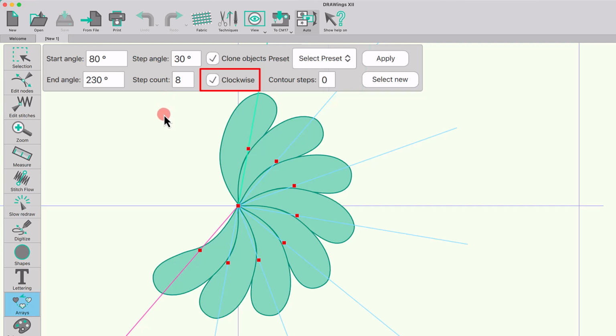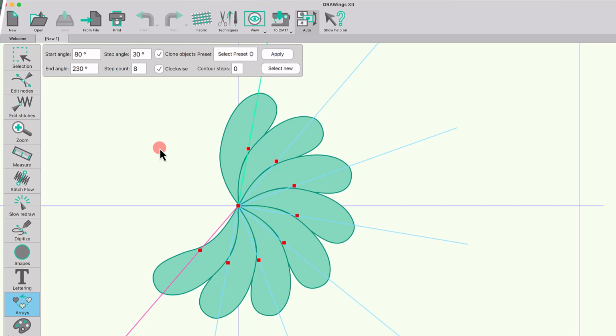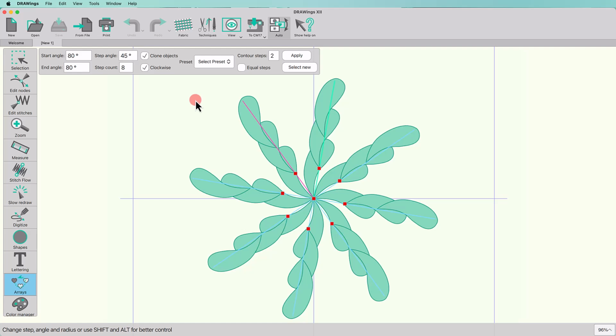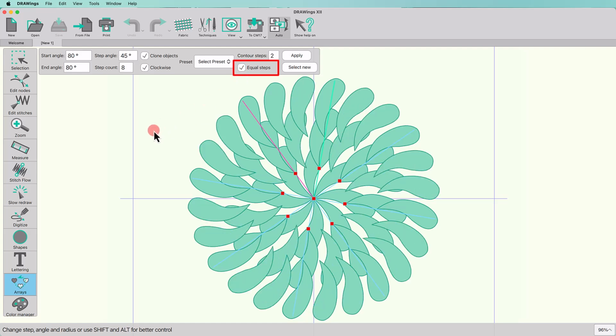Using this checkbox, you can select if you want the circular array to be created clockwise or counterclockwise. Enable this option to mark the copies of the original object as clones. Stay with me till the end of this video for an example of cloned objects. Finally, using contour steps, you can select the number of added contour lines. When contour steps are added, you can select whether you want all circles to have the same number of copies as the initial circle, or add extra copies to make a better fit.